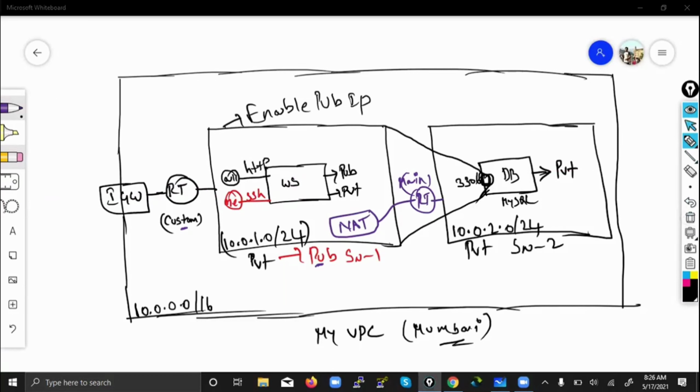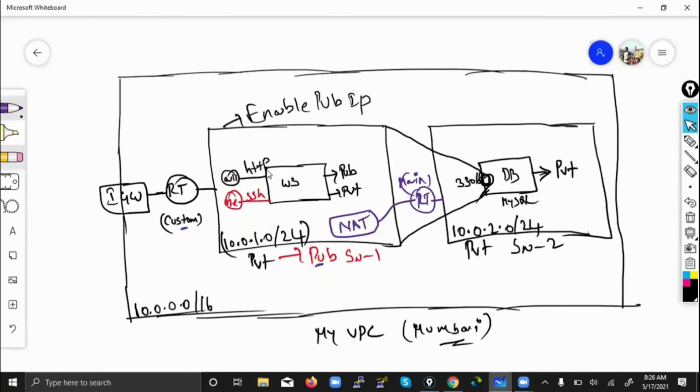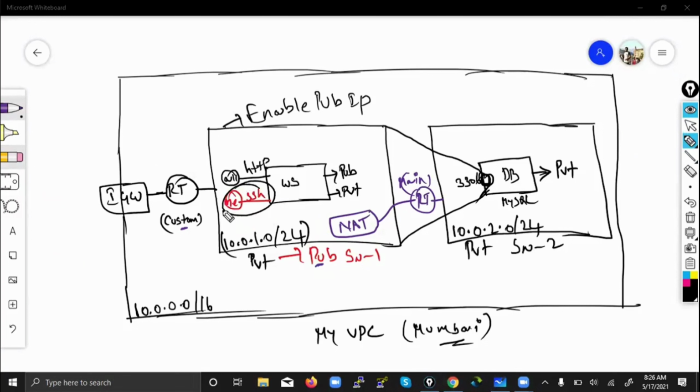Yes. But don't think it is available for me only. It is available for you also. If you want, I will paste that IP in the chat box. You can also check. Don't think I have given permission for myself. Why? Because you know the concept: we have allowed HTTP port for everyone, so everyone can see my website. But now I wanted to go inside. Only I can go inside. Why? Because in the security group for SSH, whose IP did I keep? Only my public IP.